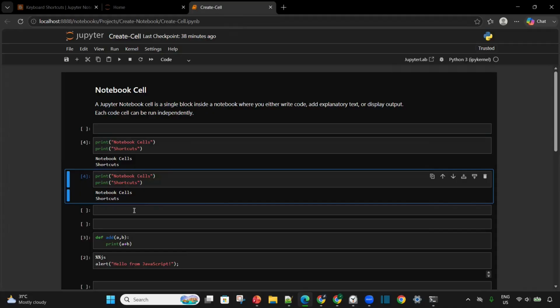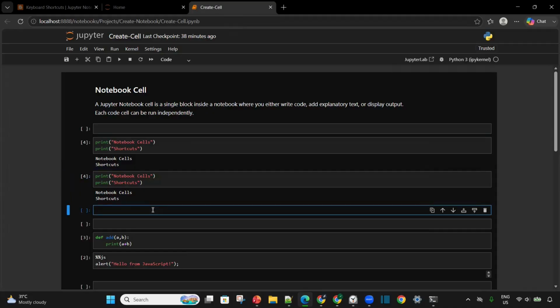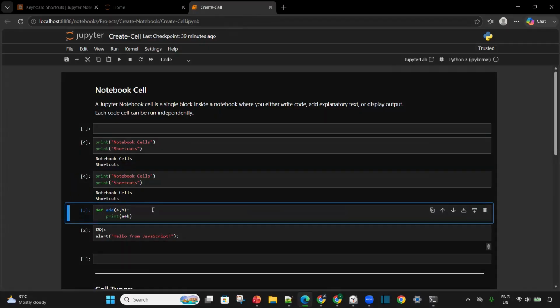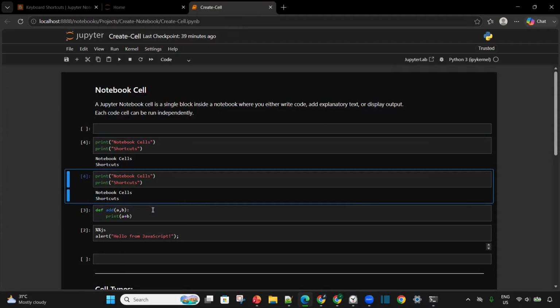The next shortcut is to delete the selected cell. To delete the selected cell, click on the cell and press the escape key to go into command mode and press D twice. So this deletes the cell. I have deleted both the cells. Let me also delete this cell.